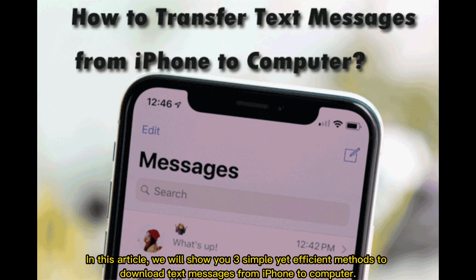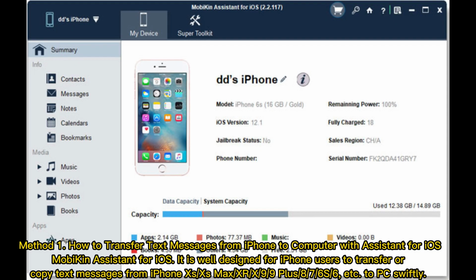In this article, we will show you 3 simple yet efficient methods to download text messages from iPhone to computer. Method 1. How to transfer text messages from iPhone to computer with Assistant for iOS.